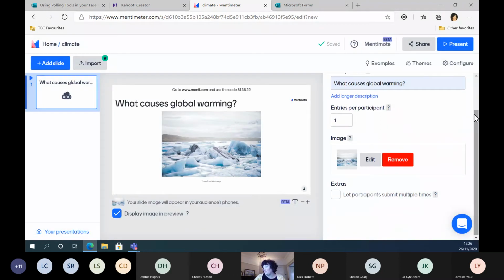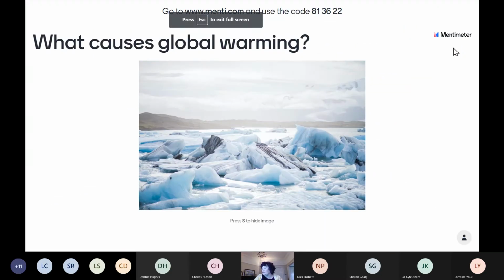Cool, right, we've done our question. I just need to change, do I click on present or save it or something? Right, so now, can you see the instructions at the top? You go to menti.com on your phone, or in this instance, you could switch screens on your laptop if you'd rather. Go to menti.com and use the code 813622.